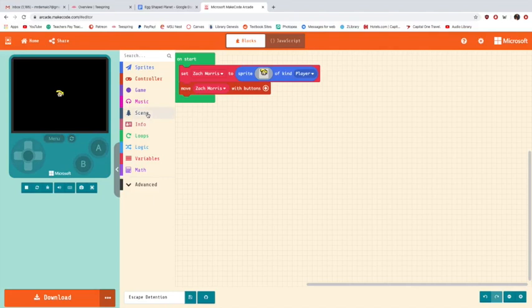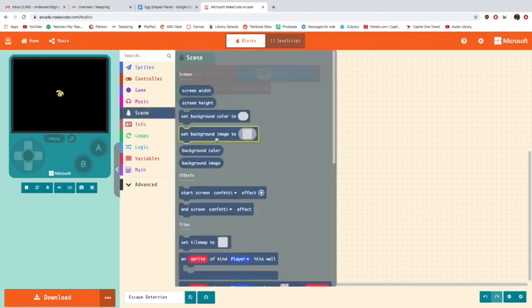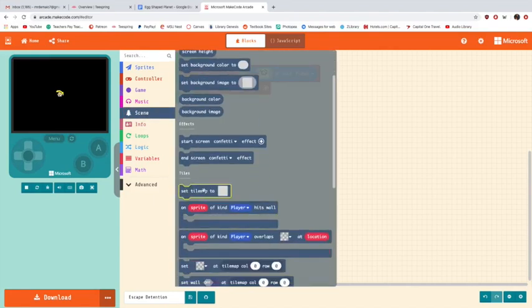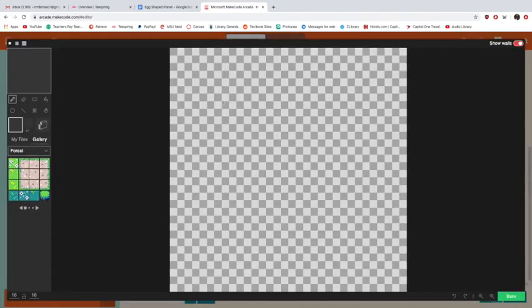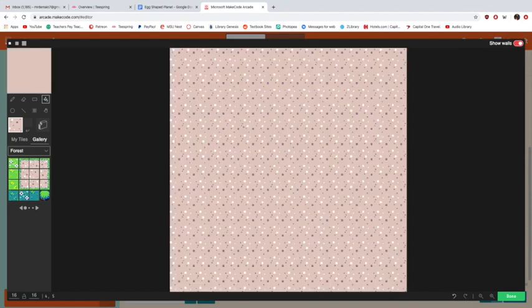So we click the word scene. And right here underneath tiles, it says set tile map to. We drag that one right there. We click the gray box, and we start to design our game. So the first thing you need to choose is the floor color. I'm going to choose like a whole garden theme, so I'm going to click this box here and the paint bucket, and I click here, and it fills in the whole thing.